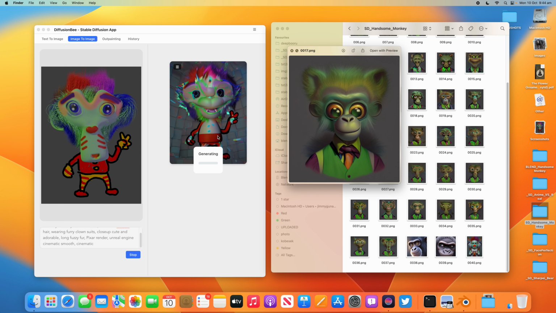So far we've been using the same prompt. If we change the prompt and say it's a low resolution monkey head with a clown suit and colorful hair, it's gonna give you a different result. Unlimited variations based on your prompt and also based on your input image. You can slide and blend between the two until you get a result that's nice.